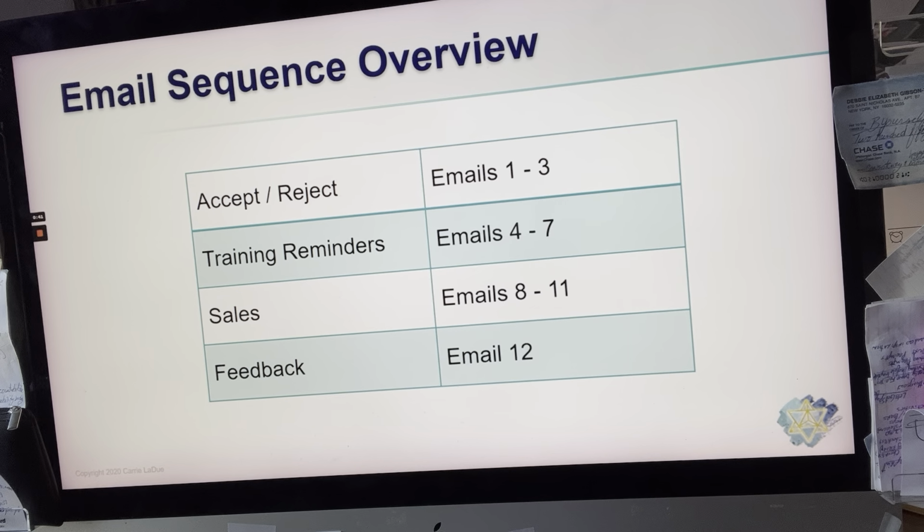You're going to have 3 emails from your registration confirmation to then an acceptance or rejection. We have our training reminders, so there's 3 or 4 emails there. Sales, again, is another 3 or 4 emails about the program being open for enrollment. And then finally, at the end of your cart close, you'll have a feedback email that goes out asking them to provide their thoughts and feedback on the launch that you just did. So let's get started.